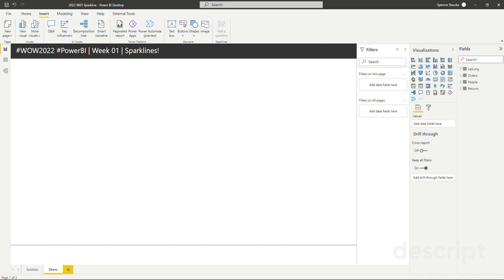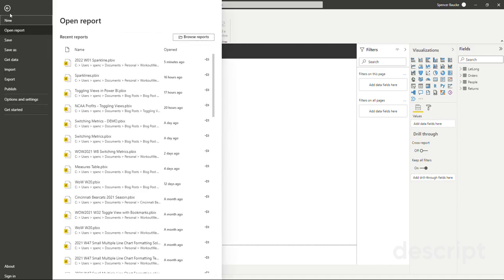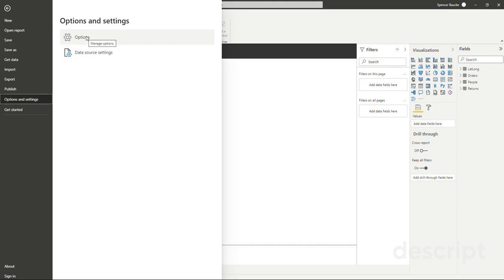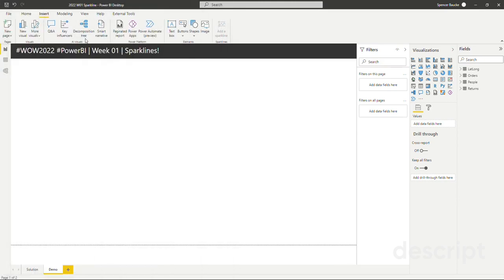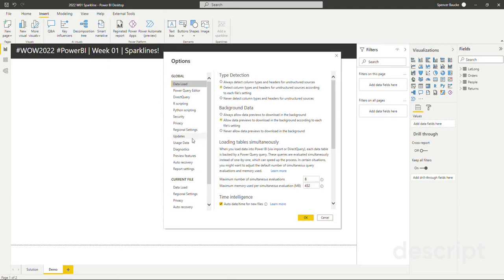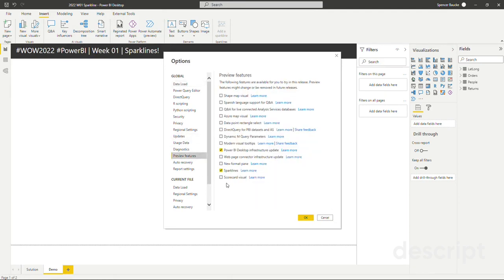Our first requirement is making sure that we even have Sparklines enabled. First we click on options, then options and settings, and then again we click on options. Finally we go down to preview features. These are the preview features that are on for your Power BI Desktop. We want to make sure Sparklines has the yellow check mark. Since ours is on, we're going to click OK. If you don't see Sparklines, it's probably because you're not on the right version of Power BI Desktop, so make sure to check that.